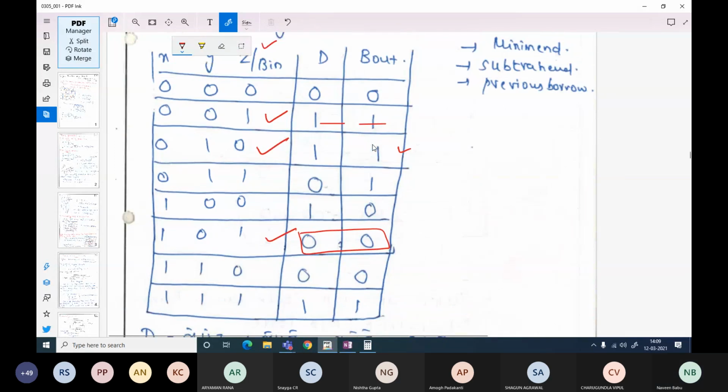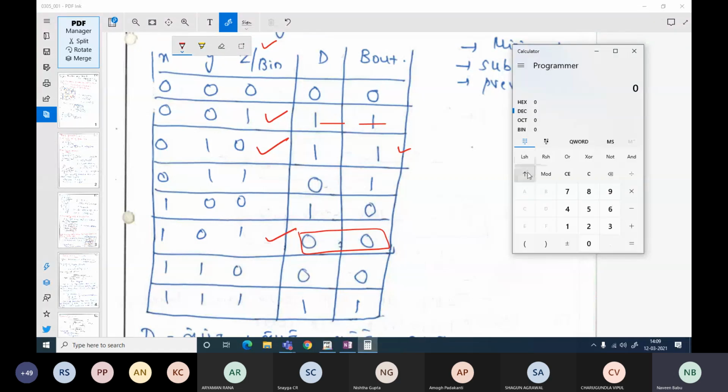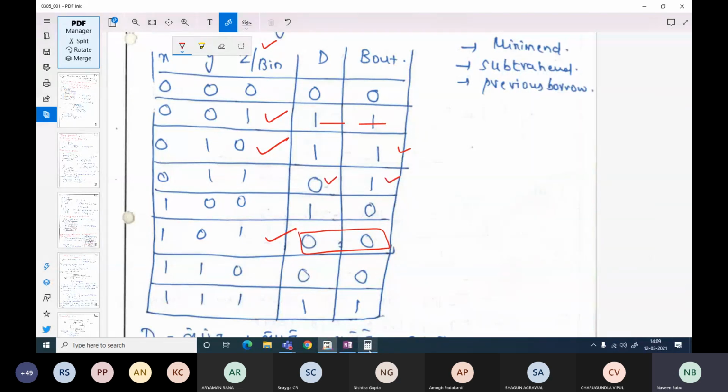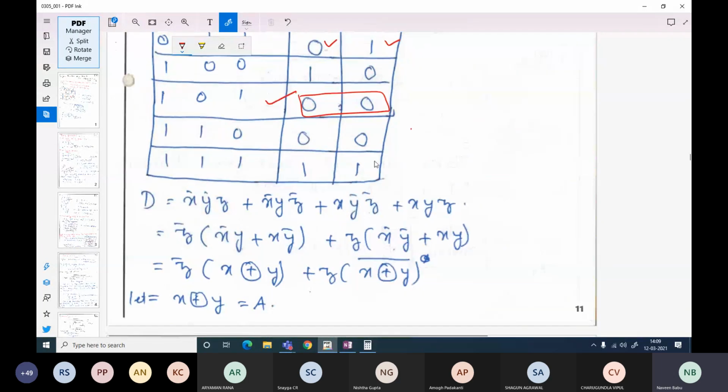Now, let us try 0, 1, 1 because we have got only one borrow out there. So let us try 0 minus 1 minus 1, right? What is this? Minus 2, and you see the last two digits here, right? So your difference is 0 and borrow is 1. Hence I asked you to use these calculators. Otherwise you can do a manual subtraction also, that is also fine. Nobody stops you from doing manual calculations.